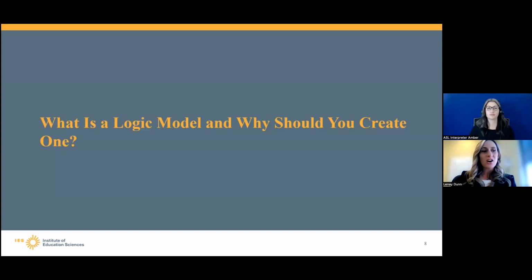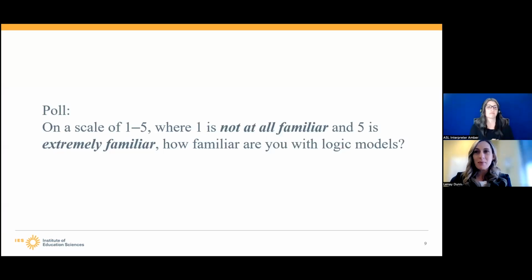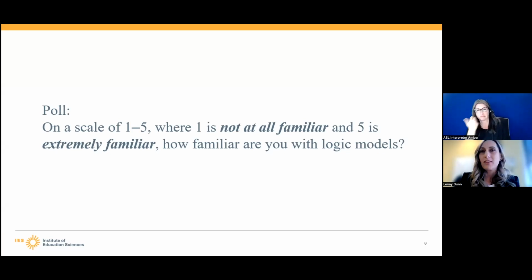All right, so we're going to start with just some basics about what is a logic model and why should you create one? And you see that as a foundational piece. So we wanted to start by just knowing on a scale of 1 to 5, where 1 is not at all familiar and 5 is extremely familiar, how familiar are you with logic models? So a poll is going to pop up for you. And if you could just let us know on a scale of 1 to 5, how familiar are you with logic models?